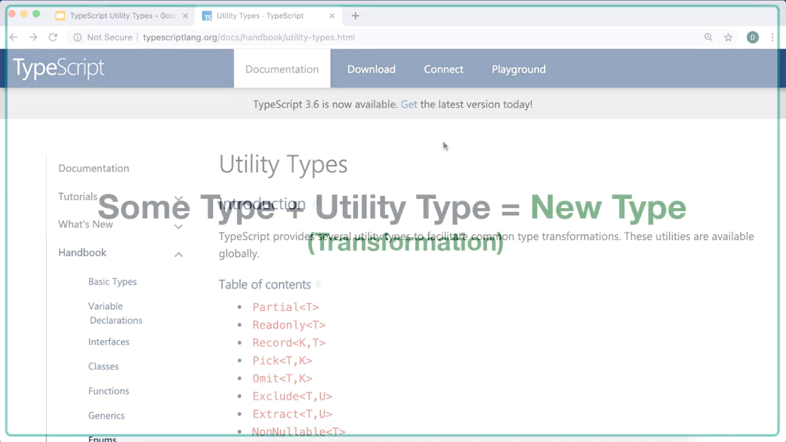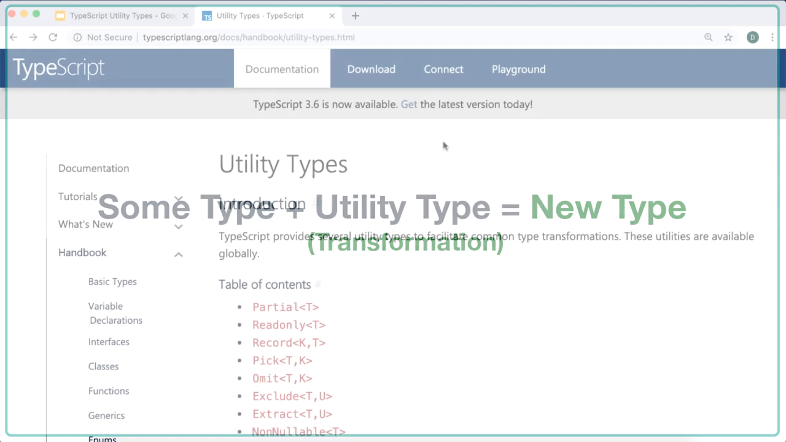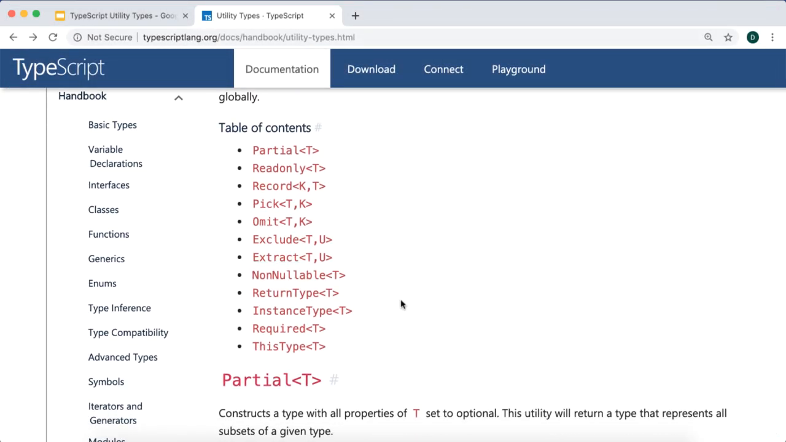TypeScript provides a set of utility types which we can use to create a type which is based on some other type, and this new type will be transformed in some way. Each of these utility types provides a transformation which we can apply to one of our types. In this series, I would like to talk about each of these types one by one.